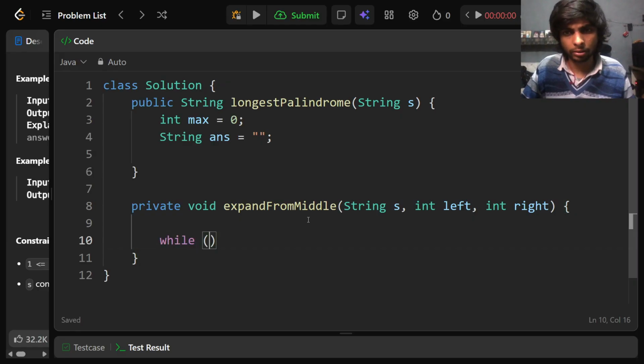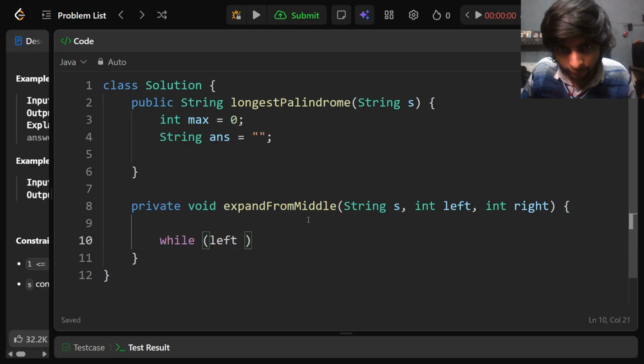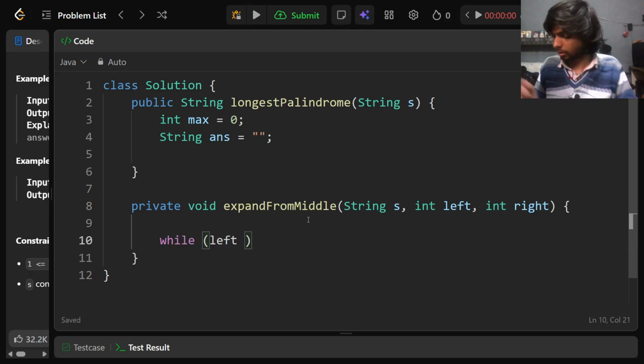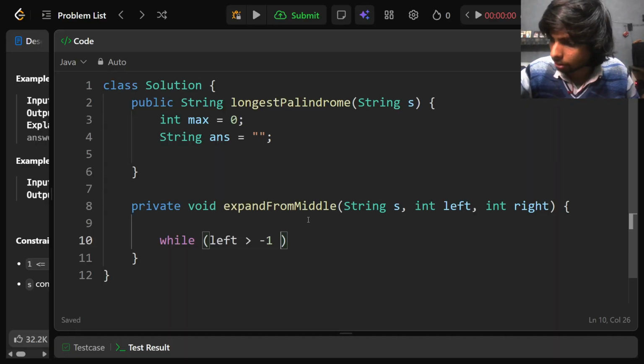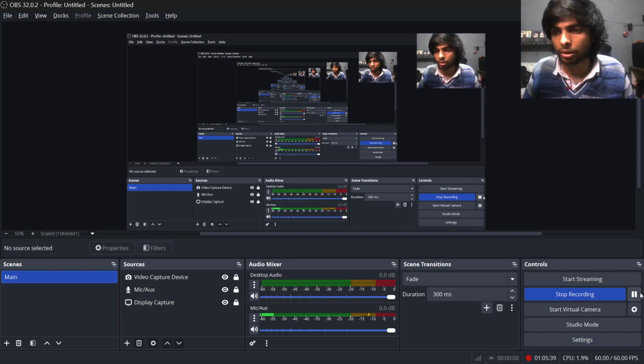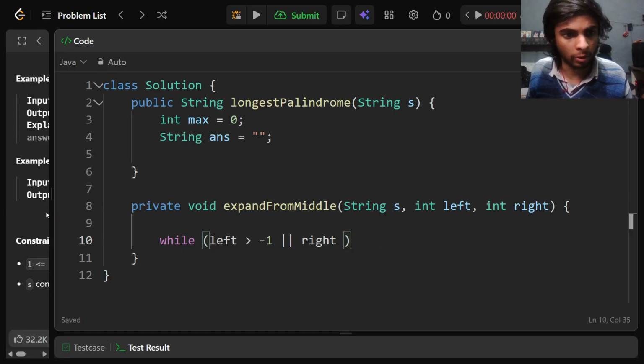So while left is greater than -1 and, sorry, I got this call.